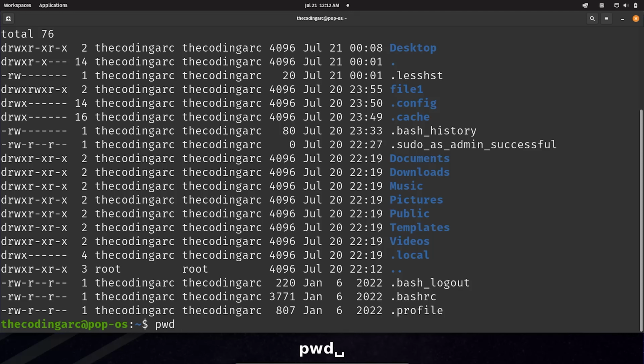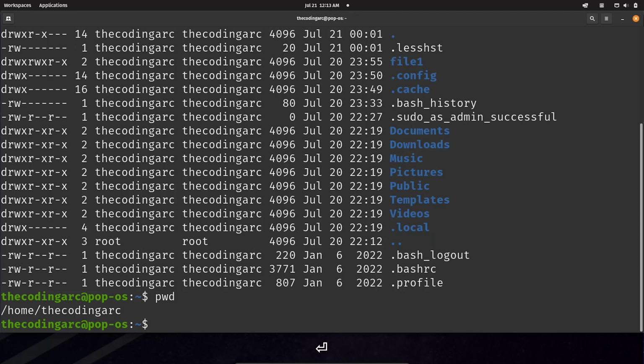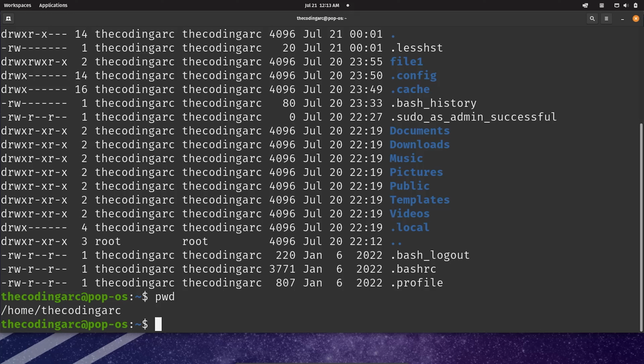pwd, which simply stands for print working directory. It allows us to know the current directory we are working in, and you can simply type in pwd without any argument and click enter. It will show us the current absolute path where we are.